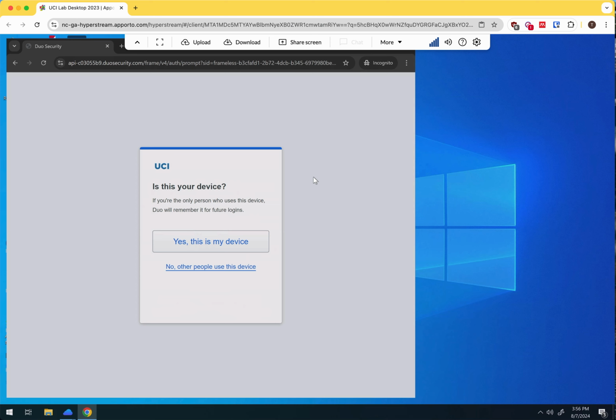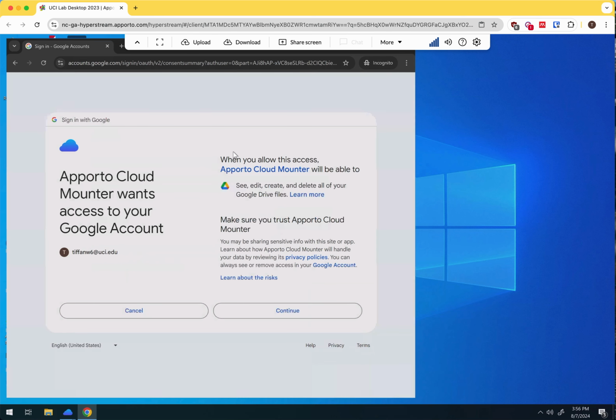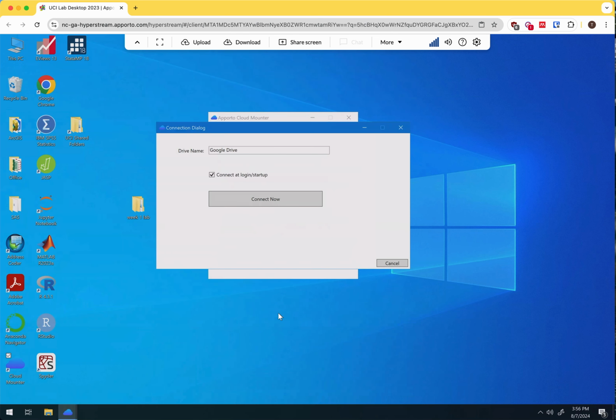Okay, so I just approved it. I'm going to say no, other people are using this device, so let me not save it. And then this always pops up. Google isn't really sure about Apporto, so what you're going to want to do is hit advanced and say, yes, this is fine, I approve of it. So you're going to hit go to Apporto Cloud Mounter right here. And then I'm just going to say yes to everything else afterwards, continue.